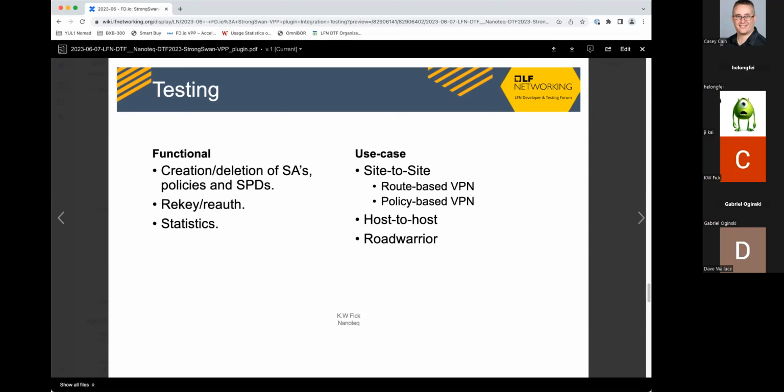From a use case point of view, I believe there should be testing for site-to-site VPNs, host-to-host, and the road warrior case. And of course, for the site-to-site, there are two different ways that you normally do it, and that's via a route-based VPN or a policy-based VPN.